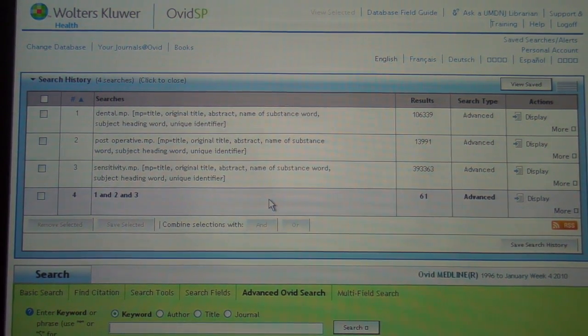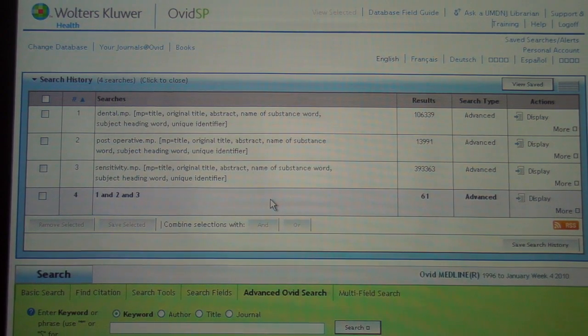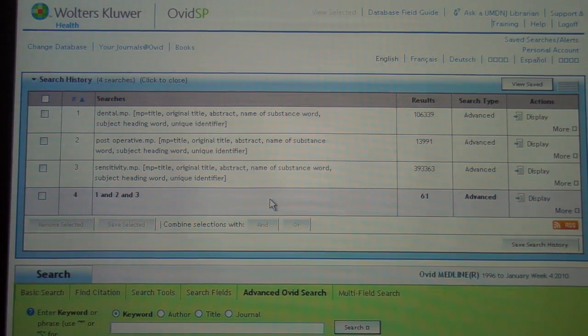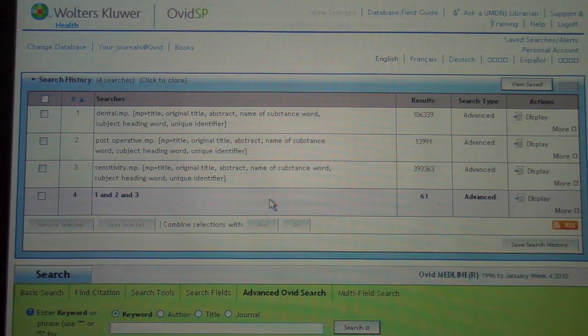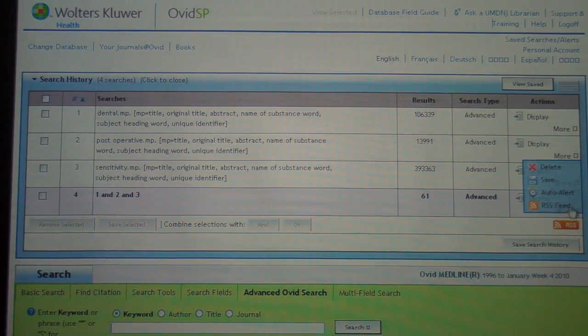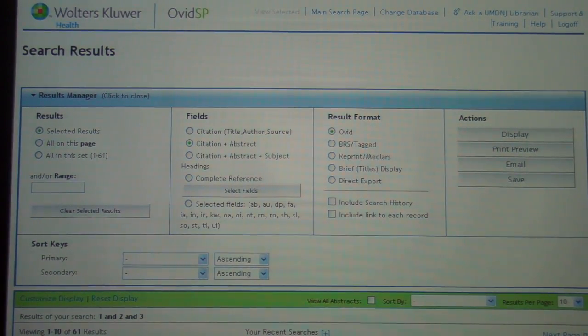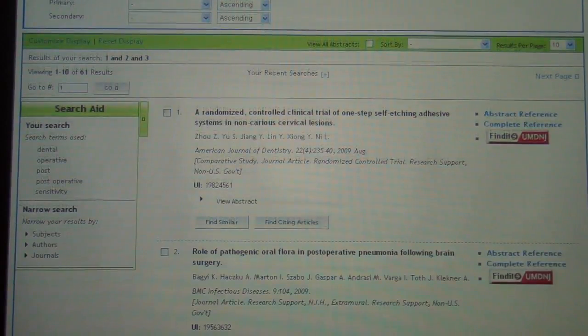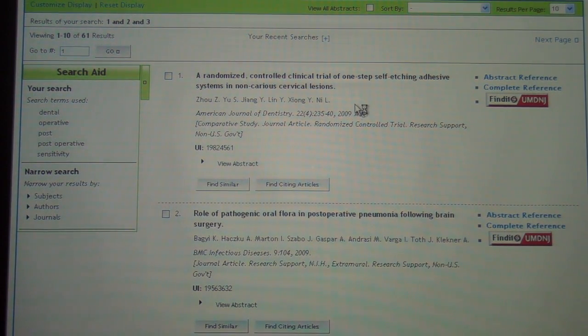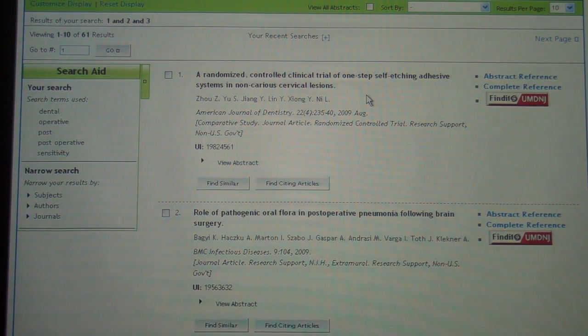At this point, if we don't want any further narrowing down, we can look at all 61 articles, just the titles, and decide which ones we want to use. So I'm going to do that. I'm just going to click on display here. And now just scroll down to the first article. A randomized controlled clinical trial of a one-step self-etching adhesive system in non-carious cervical lesions. Wow. That's only one of 61 articles, but it possibly pertains to what we want to see, and that's in the American Journal of Dentistry.